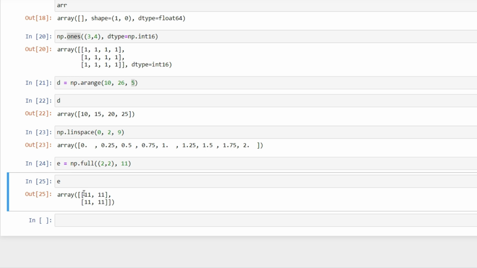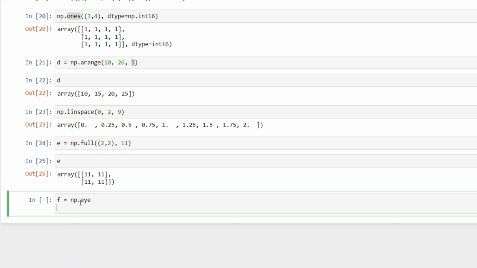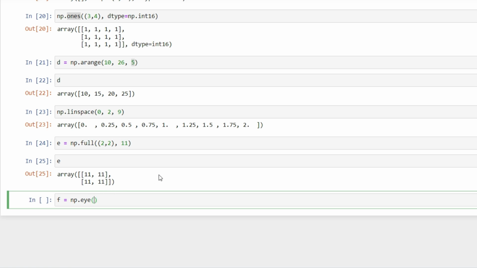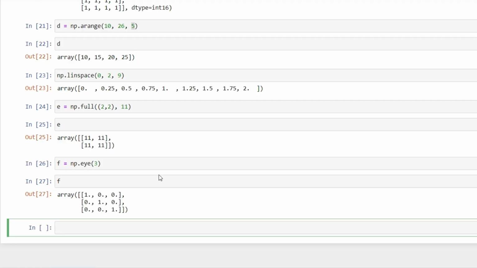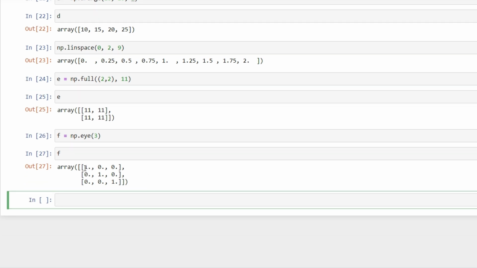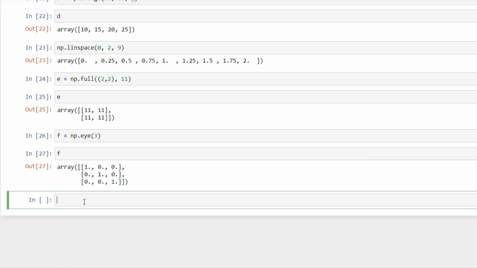You can also create an identity matrix. Let's say we want to create an identity matrix. F is equal to np dot eye. You have to create it using a method called eye. Let's say we create a 3 by 3 matrix to better understand it. What is meant by identity matrix? All diagonal elements of that matrix are 1 and all other elements are 0. All the elements of an identity matrix are 0 except the diagonal elements, which are 1. So this is an identity matrix.